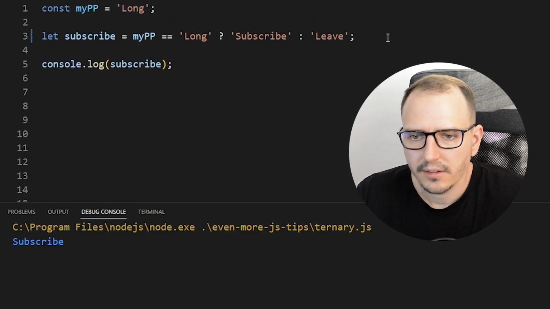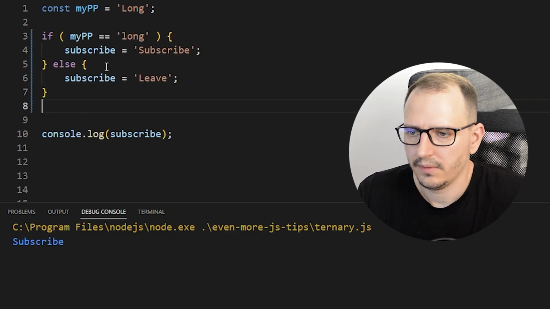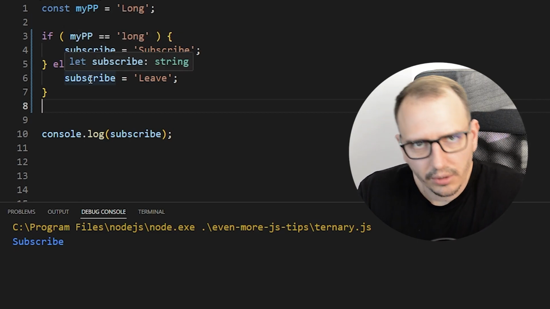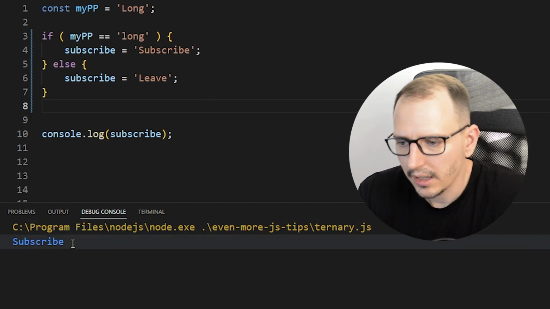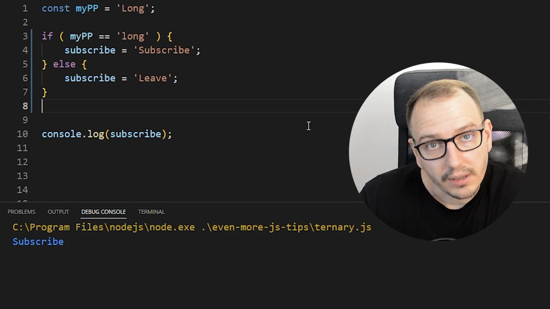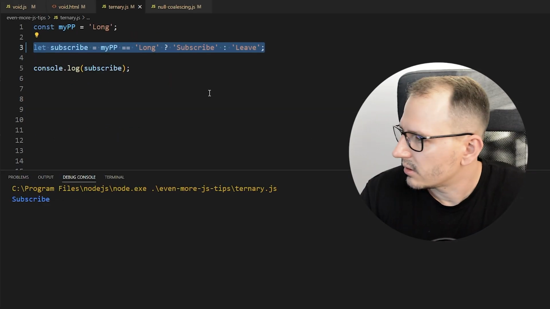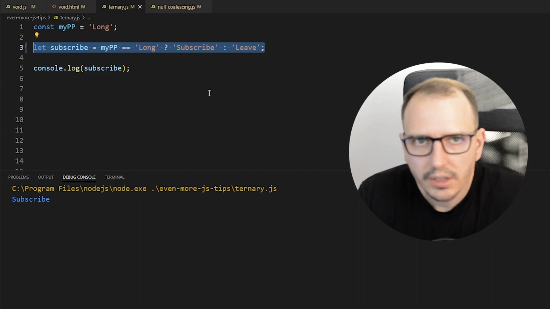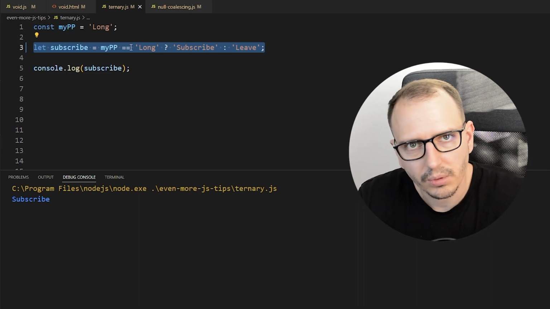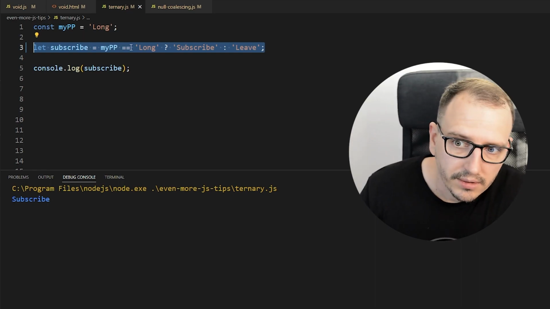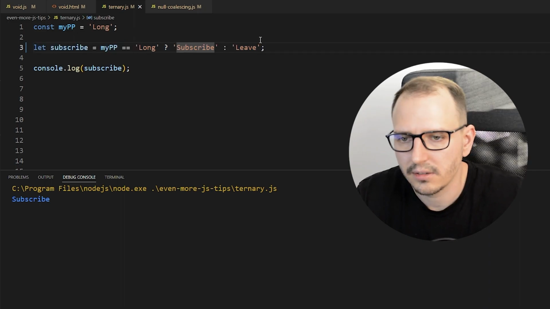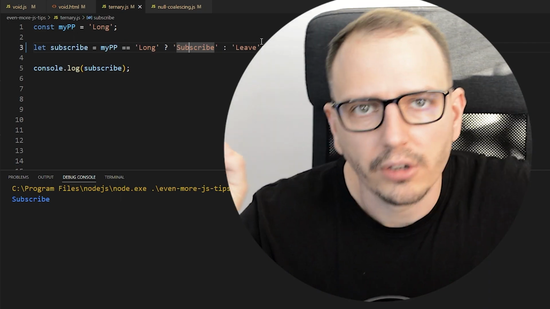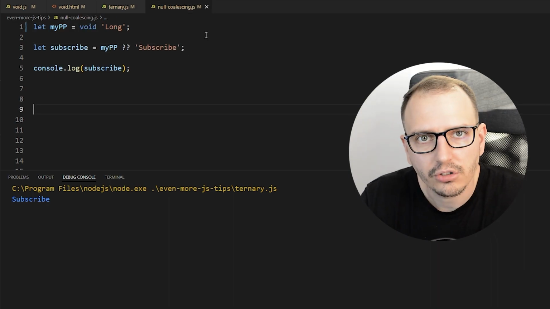That's simple. It's the same thing as if I was doing this: if myPP is long, then subscribe should be subscribe. Otherwise, subscribe should be leave, which wasn't the case because, as you saw, subscribe was printed on the screen. Now you know everything. Question: is this useful? Extremely. This is really useful for cases like this, where you want to create a small if statement. You should consider replacing it with the ternary operator because it's easier to read and it's really simple.